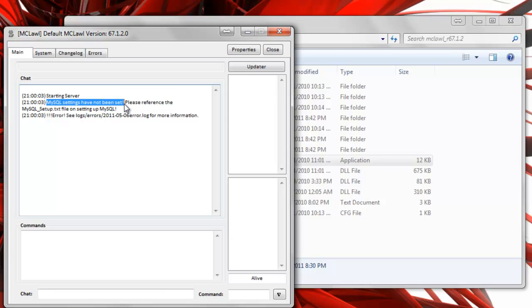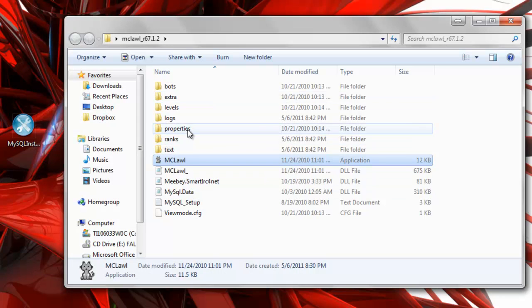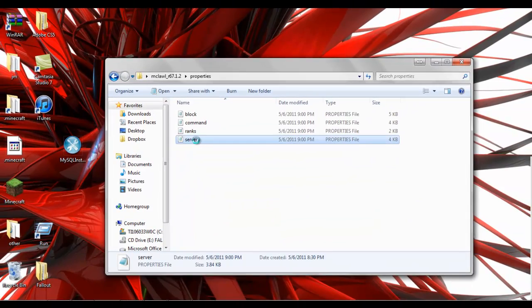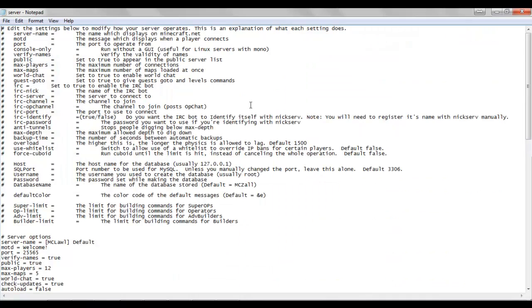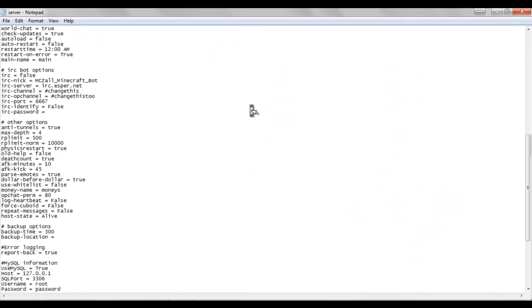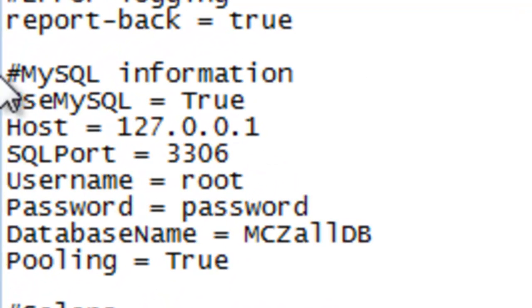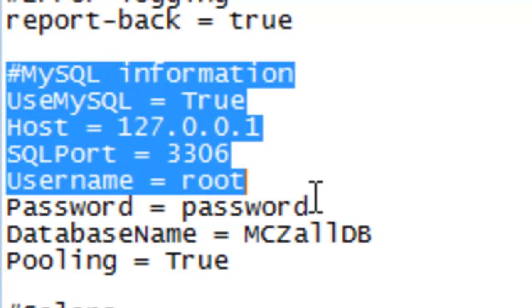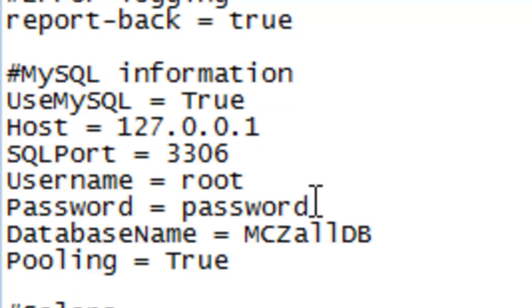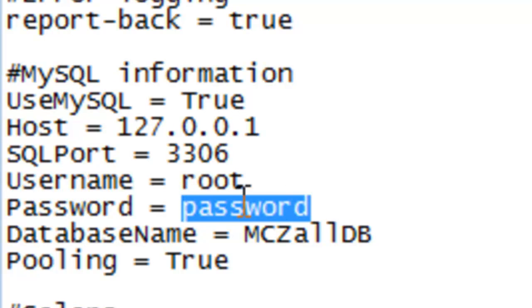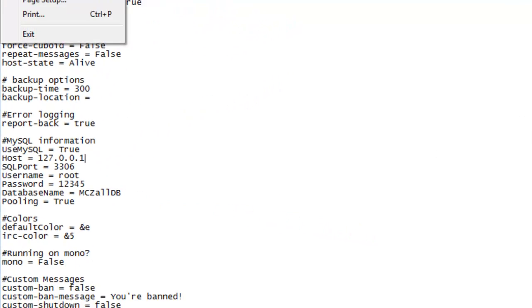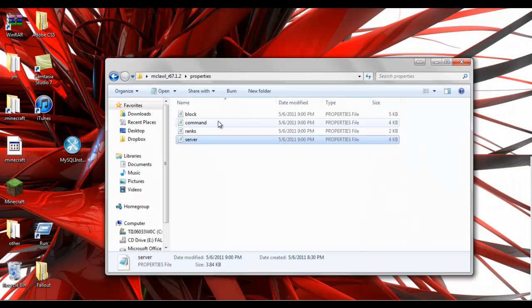It says the settings have not been set. So we'll close out of that. We want to go to our properties folder, server. Make this full screen for you. We want to scroll down and right where it says MySQL information, you want to keep all this the same except right where it says password. We want to change this to what we said our password is, 1, 2, 3, 4, 5. So now we can save this and we'll be okay with that.